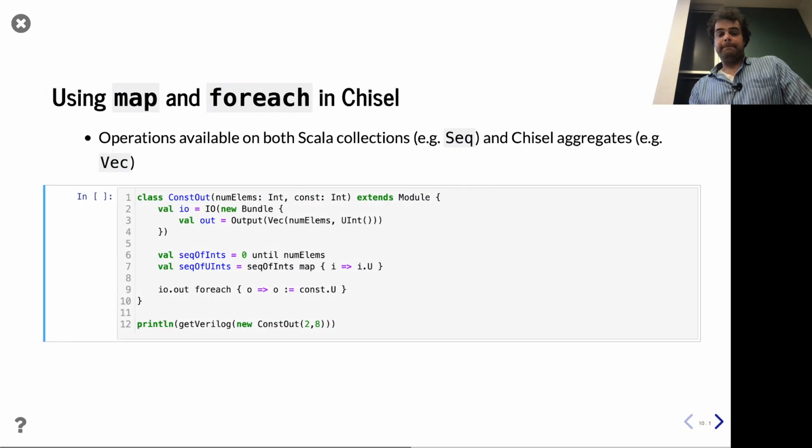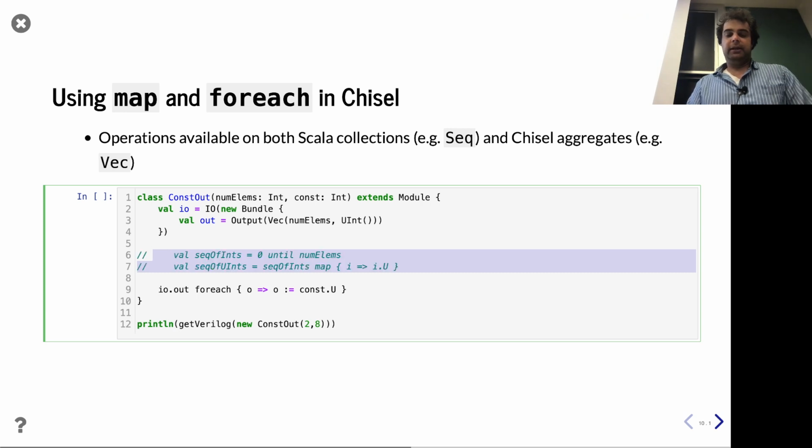Okay, so let's try it out in Chisel. Let's say, for the sake of argument, maybe I'll comment out this portion, we have something that's going to have a vector of outputs that are all exactly the same value. This is a very silly, contrived example. So how might we do that? Well, we're going to have a Vec of numElements, that's going to be the result of this. To connect them, we want to connect each output to that constant, right?